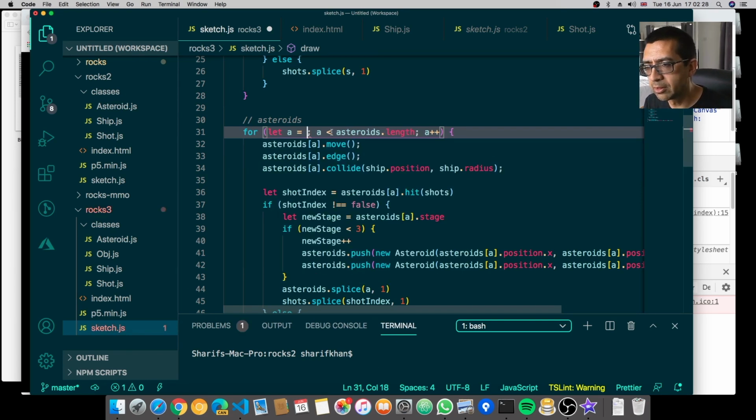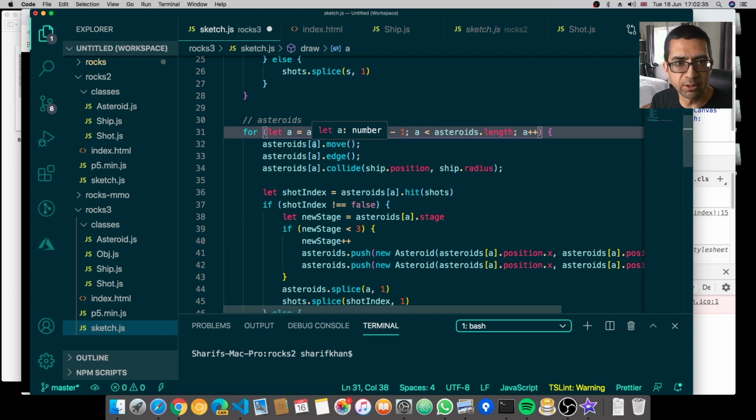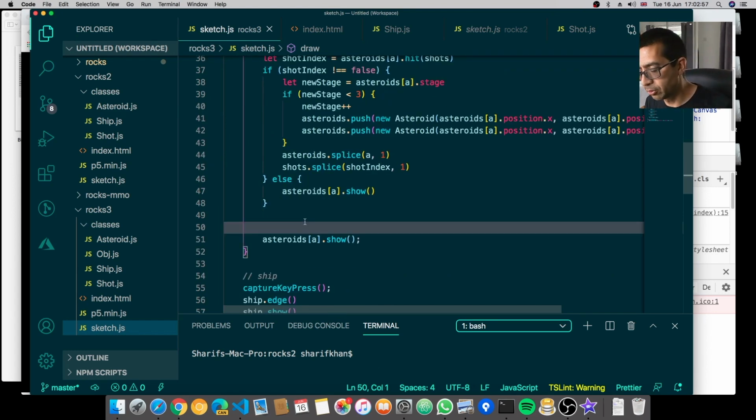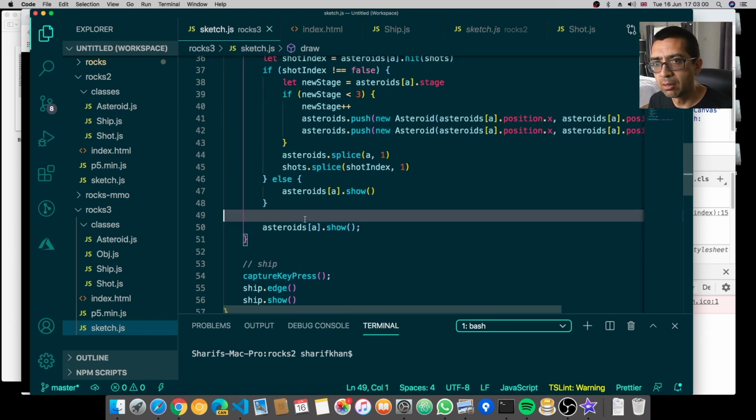So rather than saying a equals 0, we'll say a equals length - 1, because arrays are 0 based, so you need to take 1 off the number. So while a is greater than or equal to 0, because 0 is a valid array index, and then we just want to go a minus minus. In other words, we want to subtract 1 from each value until it gets to 0. Cool. So that's it. That's the asteroids array.